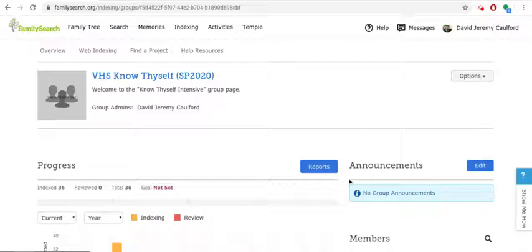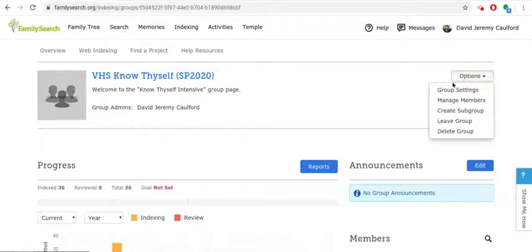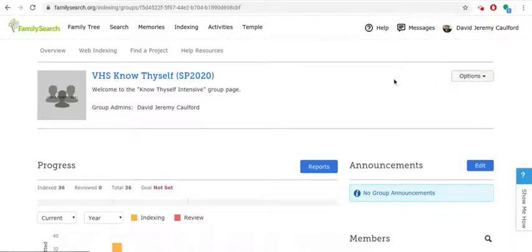Okay, so let's talk about indexing. Once you've got all this set up and you've joined the group, you can join the group on this page. Once you've got all that set up, go ahead and click on Web Indexing. Go back here.